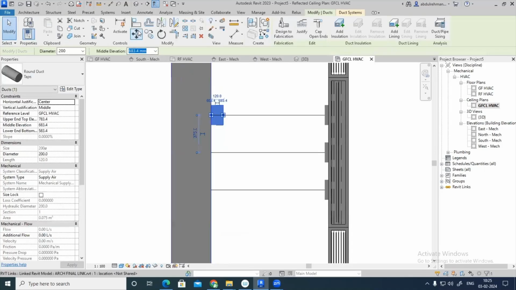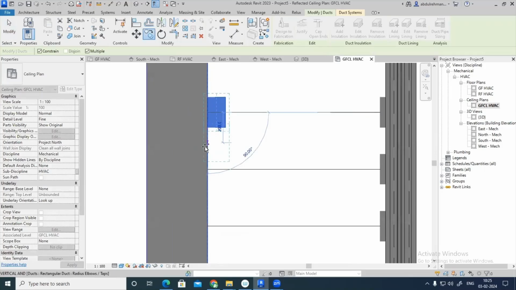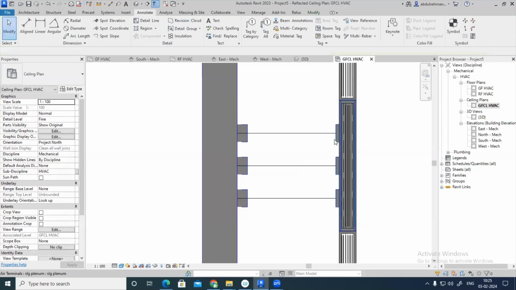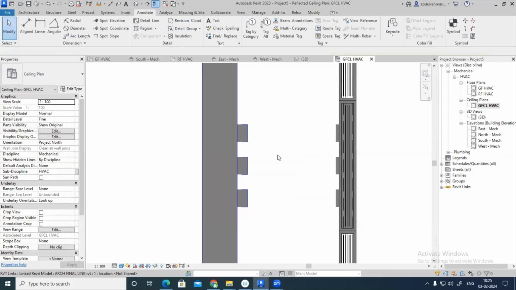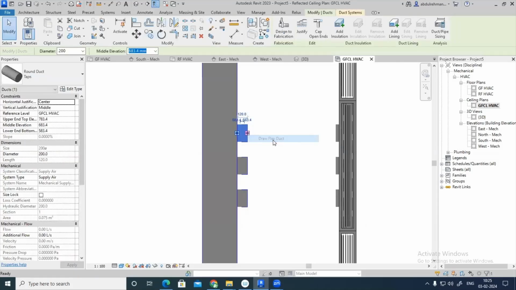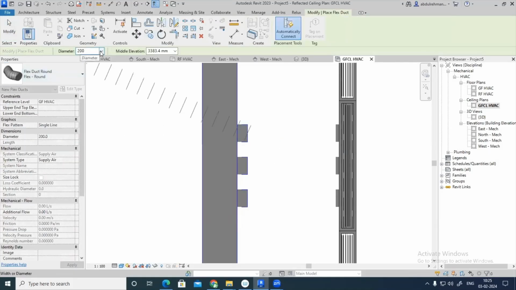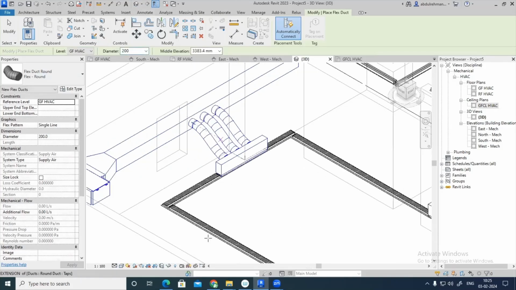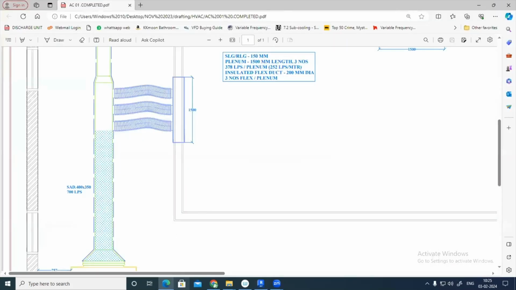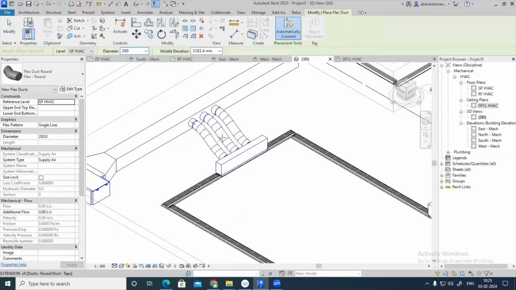Now we can copy this. Length and all we can optimize in the last. Now we can take the flexible duct and you can connect it here now. This reference line we can delete now. I don't want that anymore. Select it, right click, draw flexible duct. Diameter is 200, fine. Now you can click here, then click here, click there, click here, click there. You can go to 3D and you can witness it. How we are having here, the same we are having here as well.